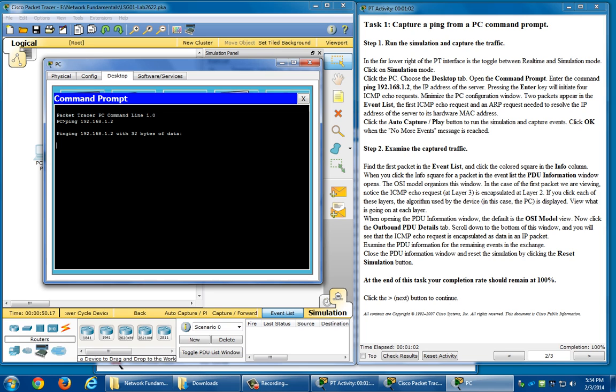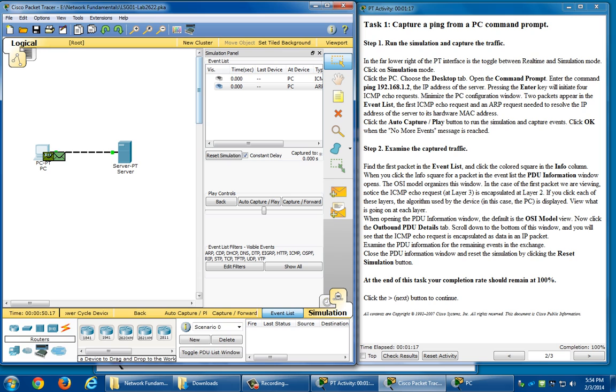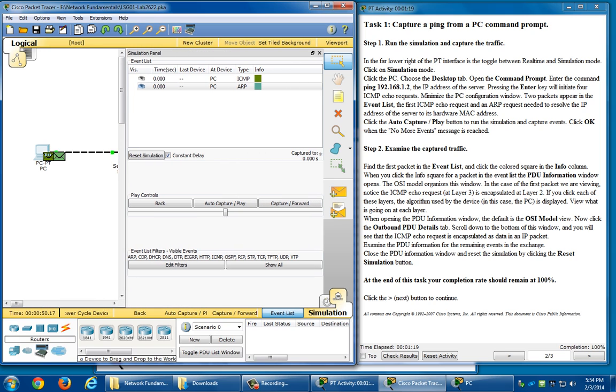What's it doing? Already hit enter. Yeah, because you're in simulation mode, so it's not going to load until you come back to your screen. Now, we're simulating the packets.